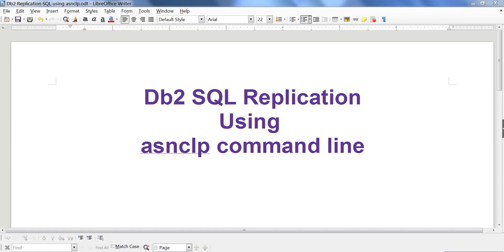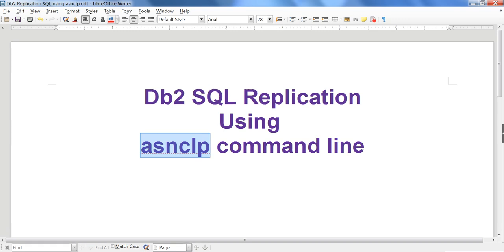Hello all. Today I'm going to talk about Db2 SQL replication using ASNCLP command line. ASNCLP is the utility provided by IBM which will allow us to set up the replication without going through the GUI. SQL replication uses a staging table, which means the data from the source is first inserted into the staging table, and from the staging table it is applied onto the target.